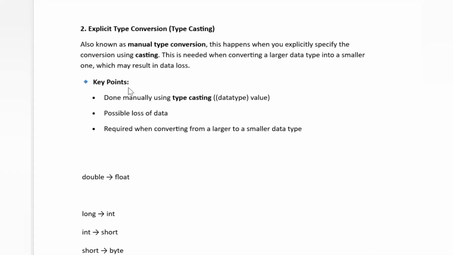When we talk about the key points, it is done manually using the type casting concept, and there may be chances of losing data in explicit type conversion, and it is required only when you want to convert a larger data type into a smaller data type.